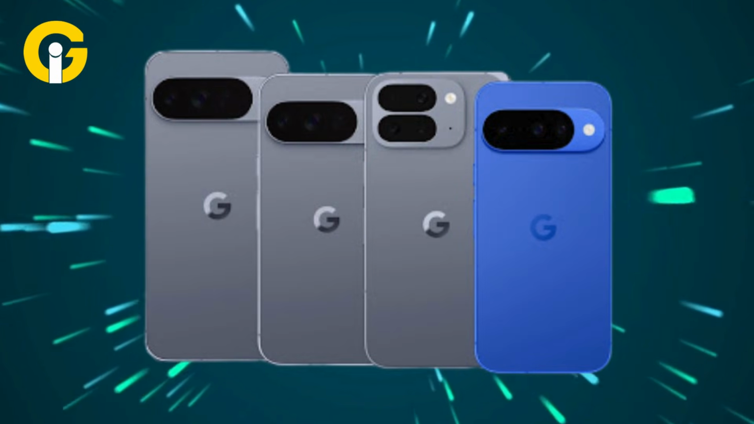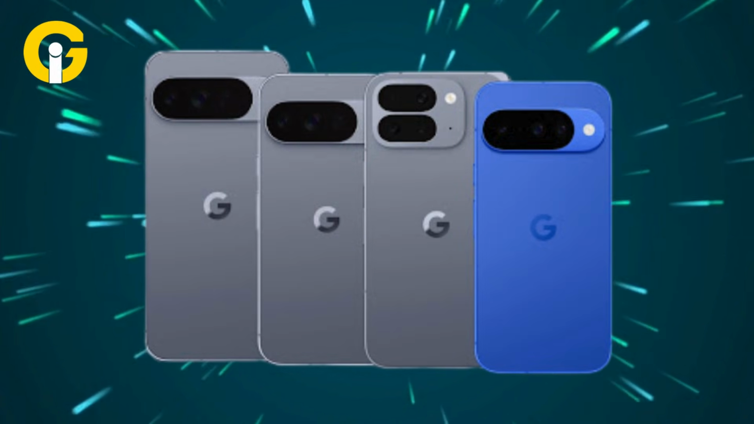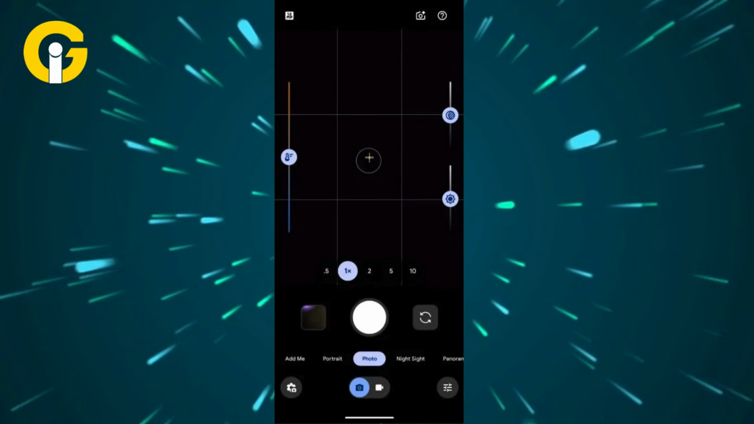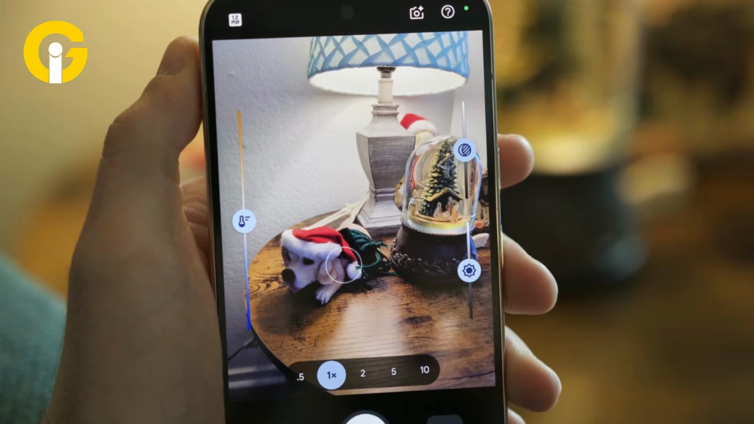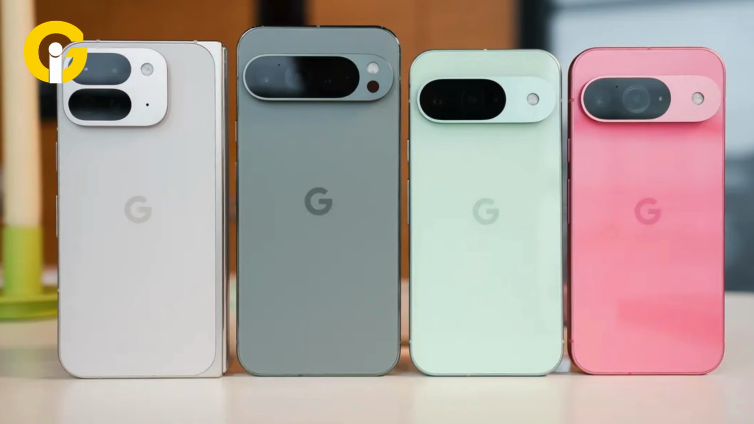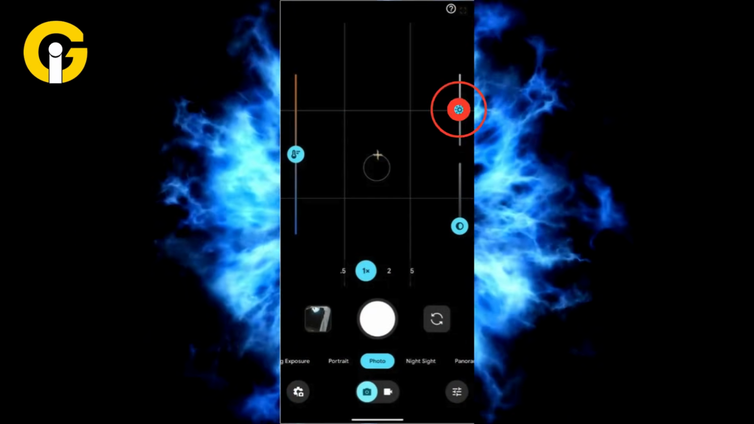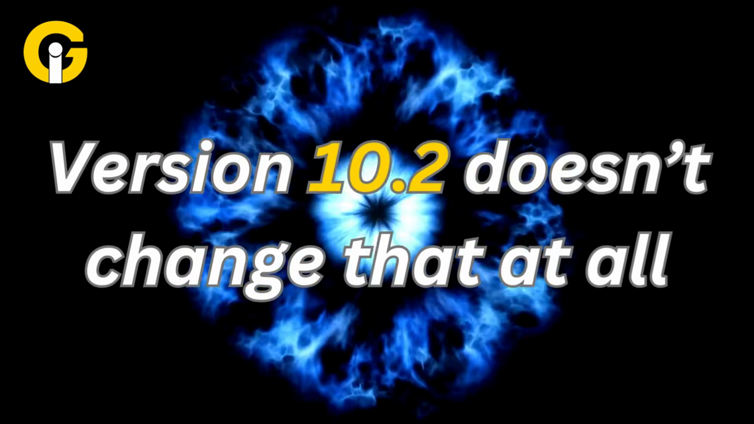The slider shuffle was only for Pixel 10 series at launch, not a universal update. On Pixel 10 phones, shadows appeared above brightness on the right-hand slider stack, which users found backwards and frustrating. But for every other Pixel phone like Pixel 9 models, brightness has always stayed on top, and version 10.2 doesn't change that at all. Yes, it's confusing.